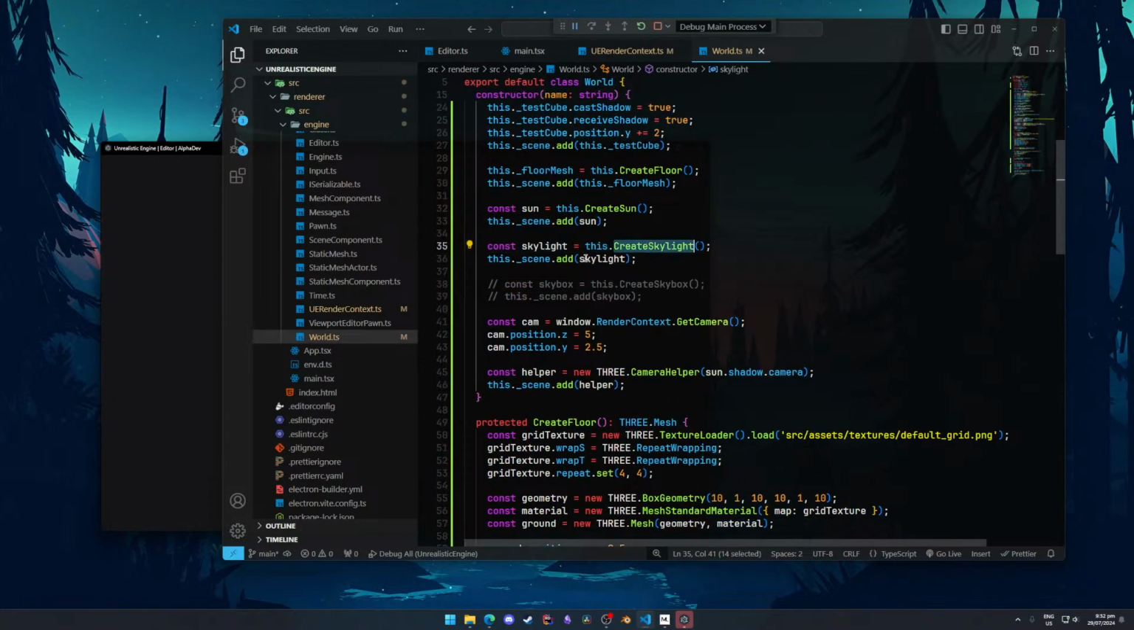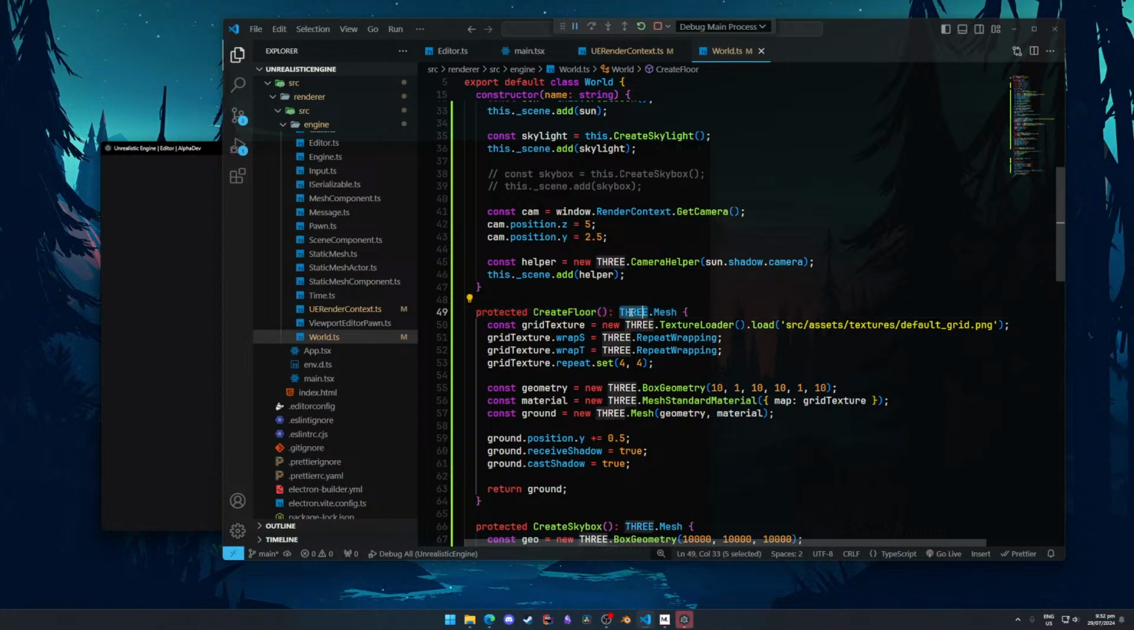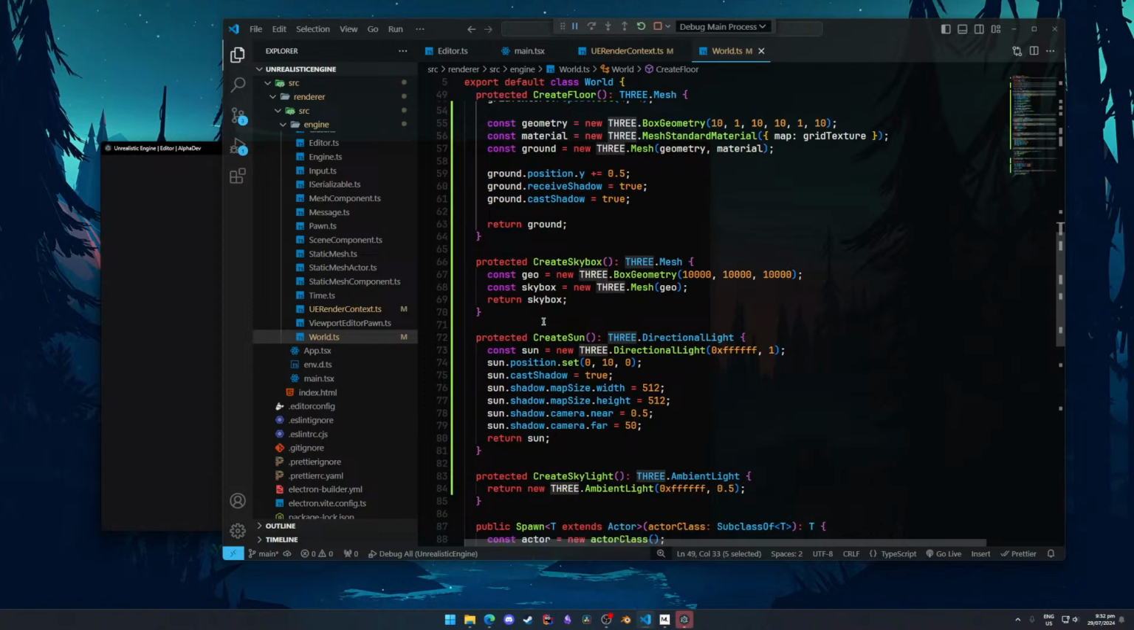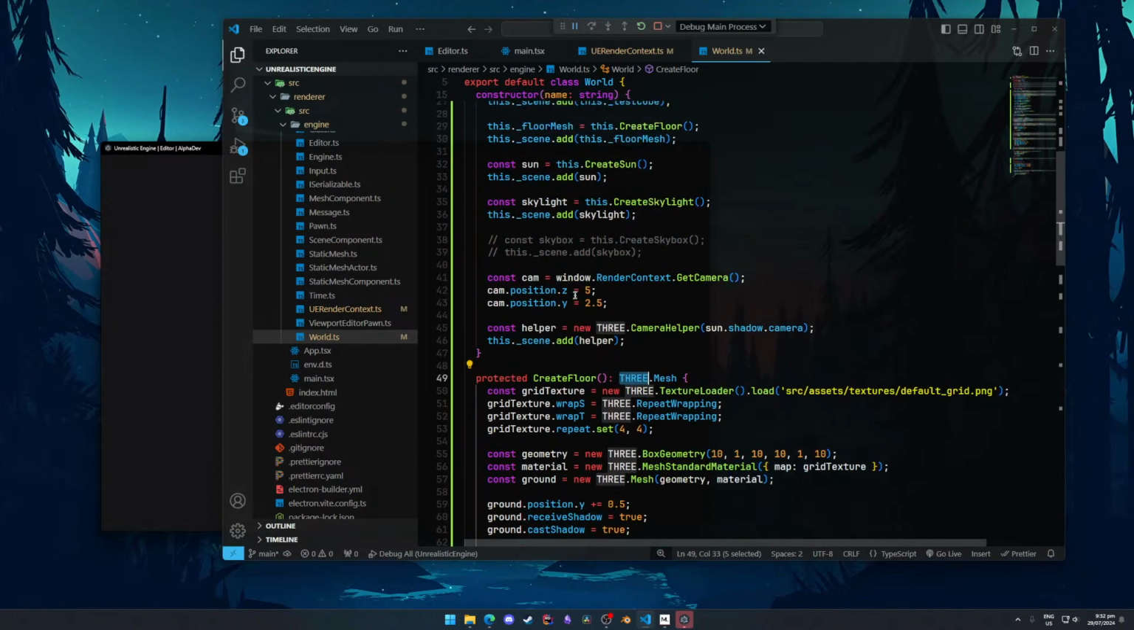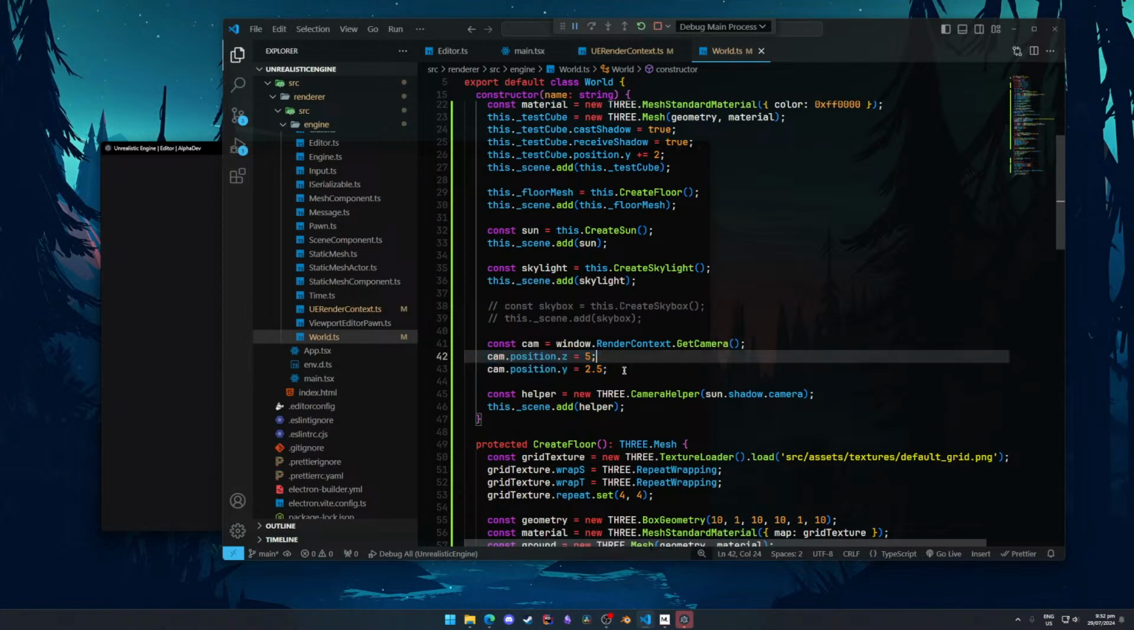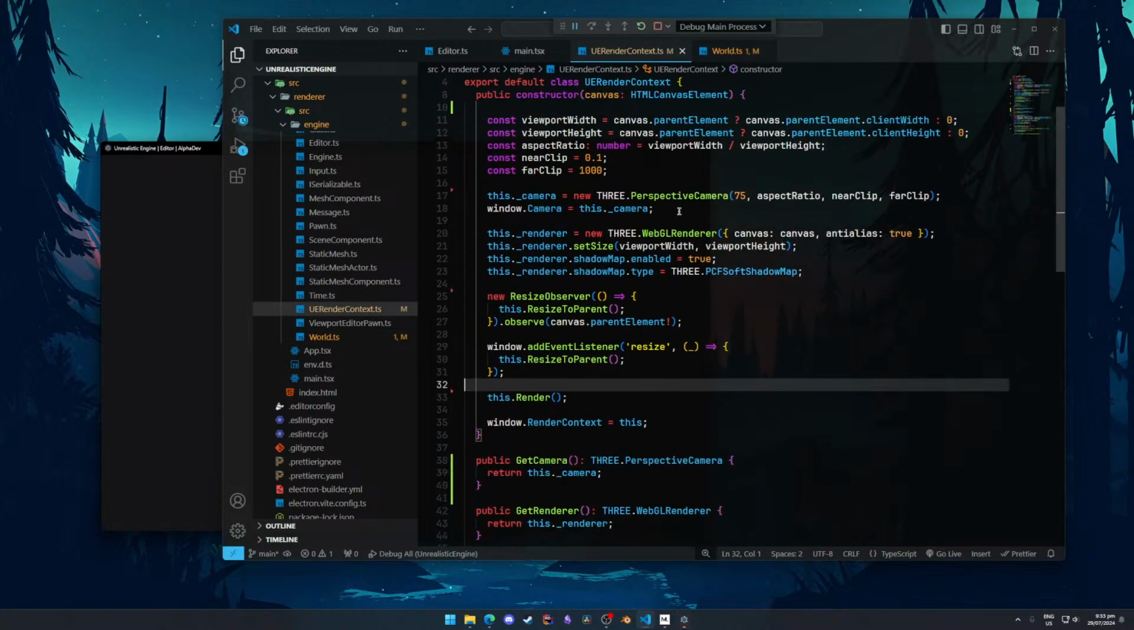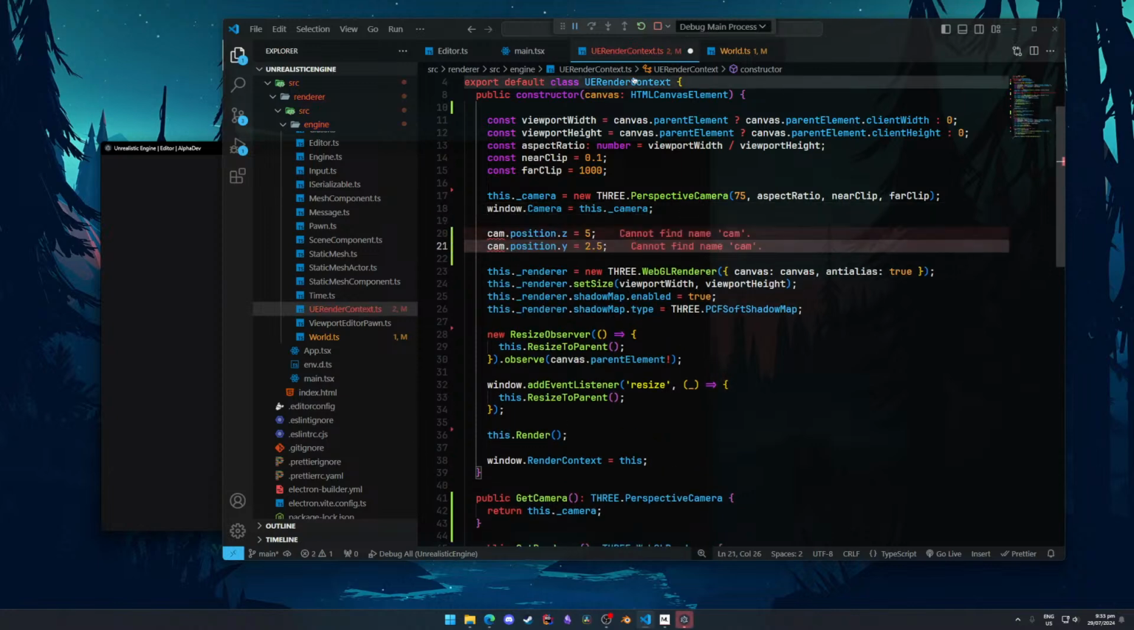And the editor creates the world, which means the world is not allowed to mess with the camera. Not like this anyway. So what I'll do is just put this here. Oh, I didn't even realize I had a window.camera.